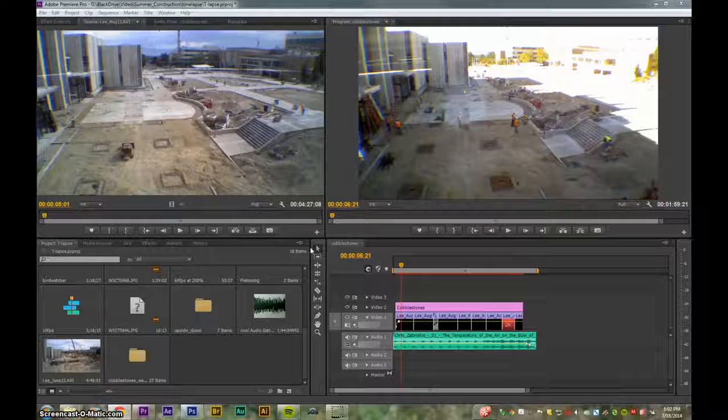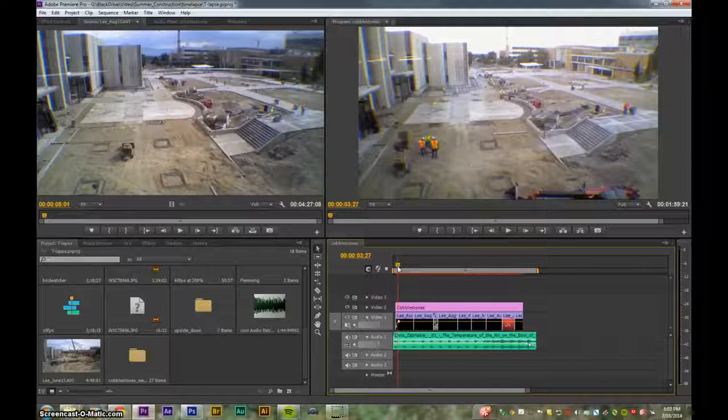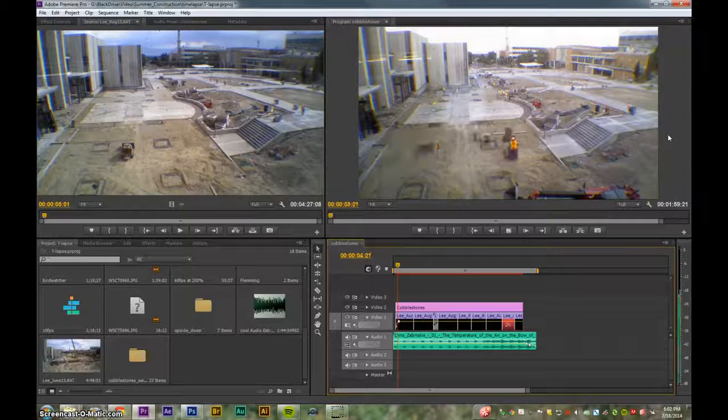Today's video is about using Adobe Premiere to edit time-lapse photography into a video presentation. This is from construction that was being done at the school last summer. A time-lapse camera that we had up in one of the windows. You can see the reflection of the lights, which is kind of a pain. But let me show you what the end product is going to look like.